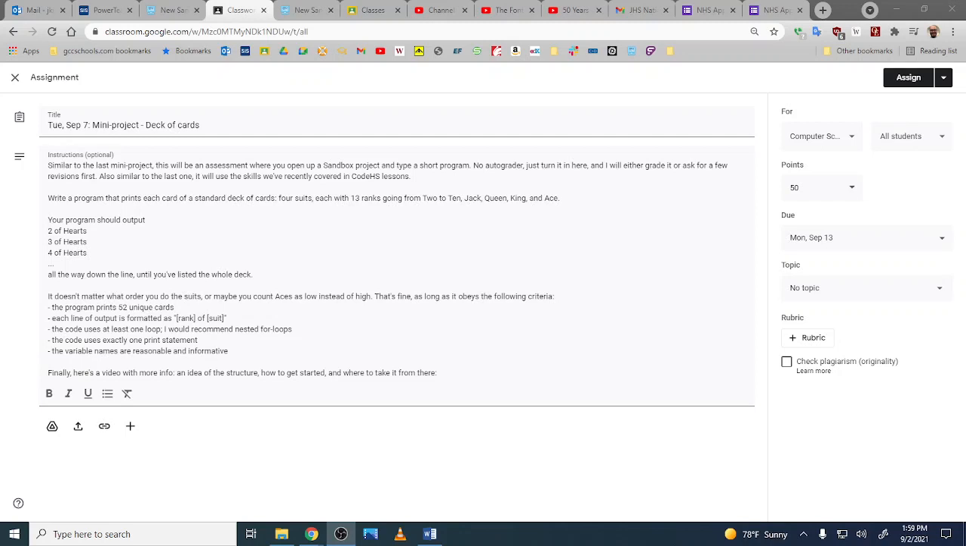And the idea is, you're going to print a deck of cards. Not shuffled, we'll get to that later, pretty soon actually, but just 2 of hearts, 3 of hearts, 4 hearts, all the way up through Jack, Queen, King, Ace, and then 2 of diamonds, 3 of diamonds, 4 of diamonds, etc., all the way to 52. You're going to have whatever kind of loop you want. I would recommend 4 loops, but who knows?